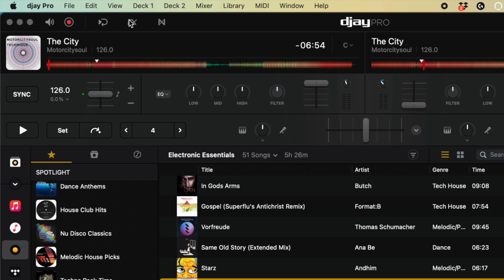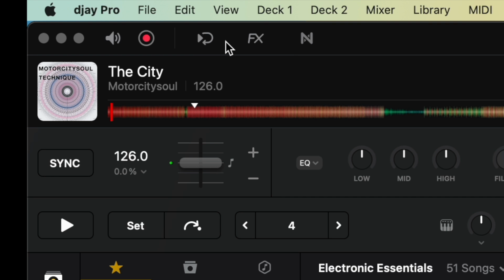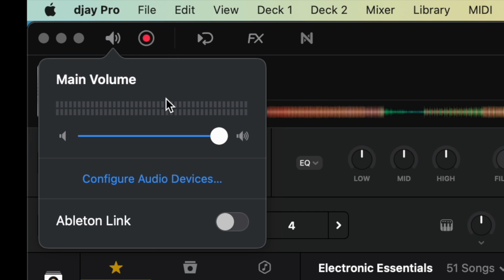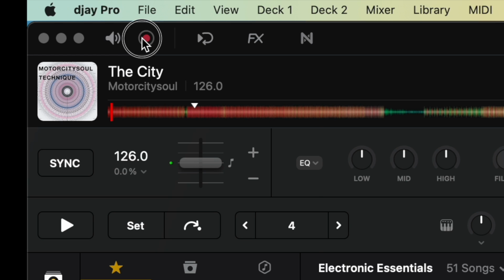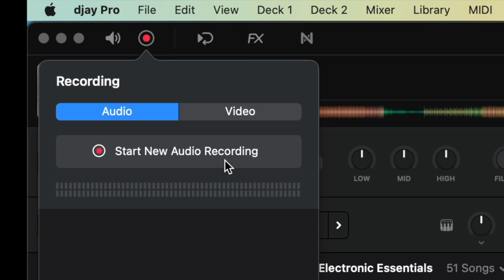This one right here, it's a little bit different than the iPad app because it is a laptop app. So there's this up here and there's some more stuff. There's no middle button where you could just select your settings. So here, this first one, well, first I'm going to go over here. This is your main volume. You could adjust the main volume, also do Ableton Link. I will make a separate video about Ableton Link for this app. Next, you have record. You could record audio and video. This app does have a great video mix section. I will get to that after.